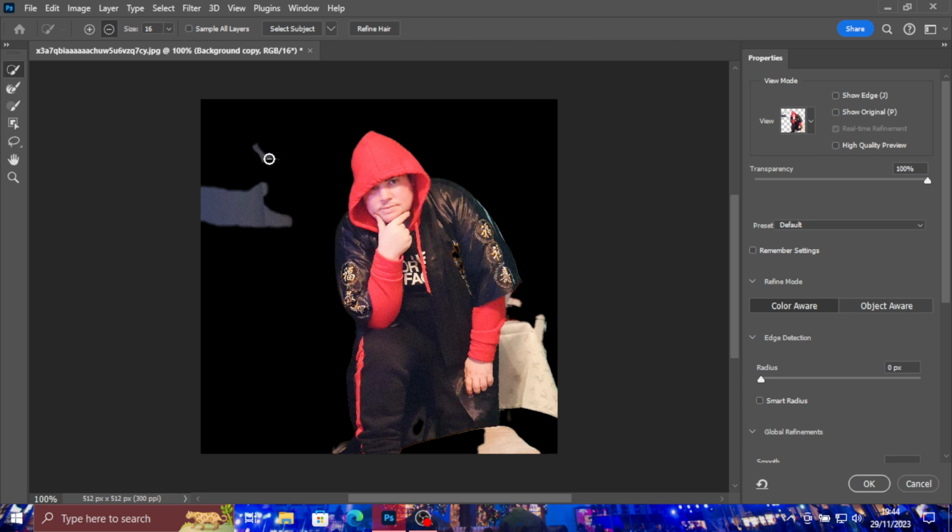Let's remove this area. If you've made a mistake, you can press Ctrl and Z to undo your selection. Let's add this area, and now we're going to start removing more of this background.